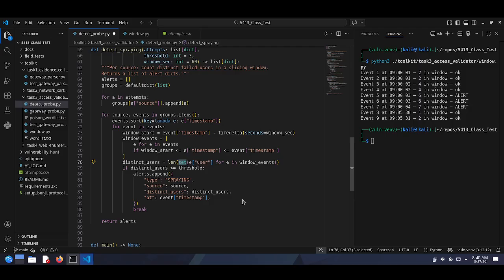So if the window contains 10 failures against a particular user account, 5 against another and 3 against root, say for example, the set has 3 elements, 3 distinct users. If the threshold is 3, that is what triggers. A guessing attacker tries many passwords against one account. A spraying attacker tries one password against many accounts. Guessing gives us a high failure rate, where spraying gives us a high distinct user count per source.